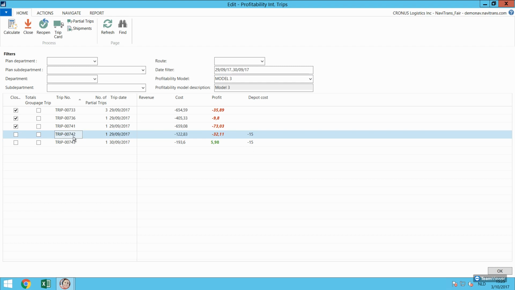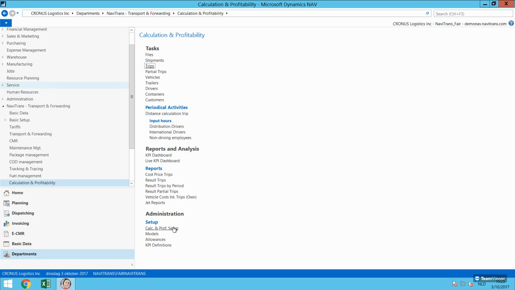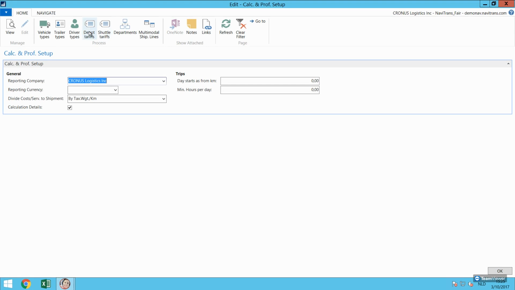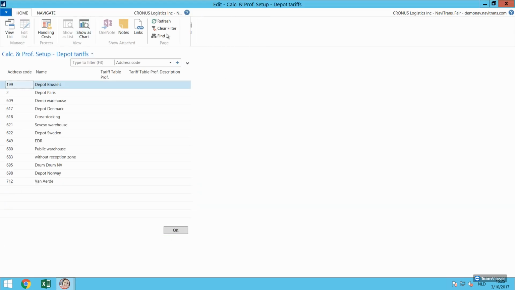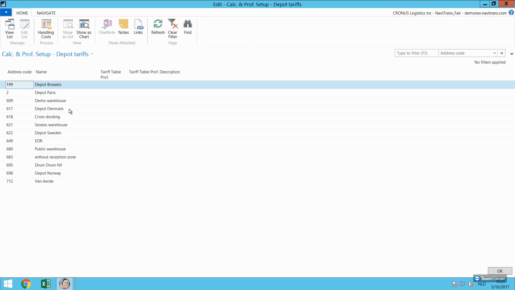So in our last part, 742, I had my collection and my delivery via a depot, and I put in depot cost on the first part, and then of course the depot costs on the delivery part. This is the internal calculation. How can you add these depot costs? Well, basically you go to your setup, you go to your depot tariffs, and then you choose on which depot you will put in the handling costs. So in my case, it was Depot Brussels, and I've put in one fixed.